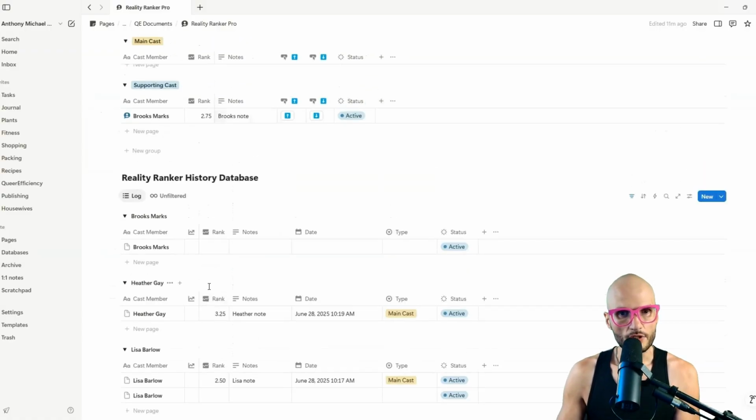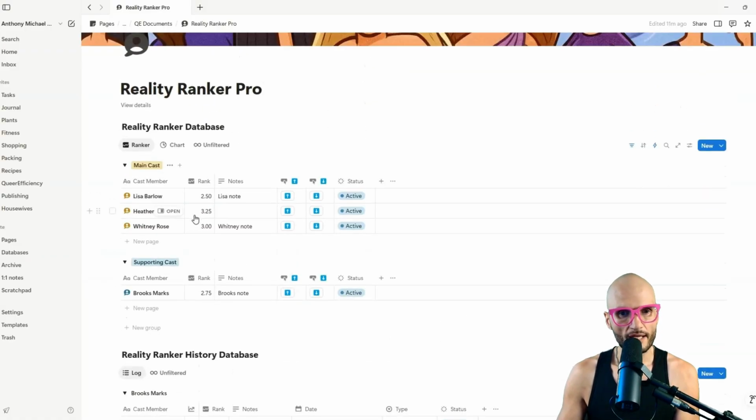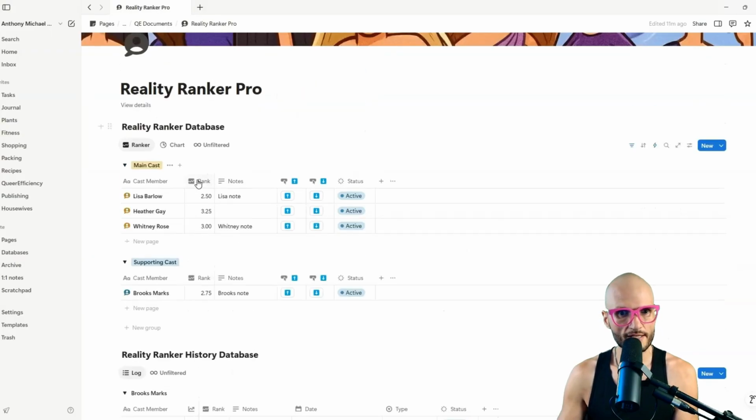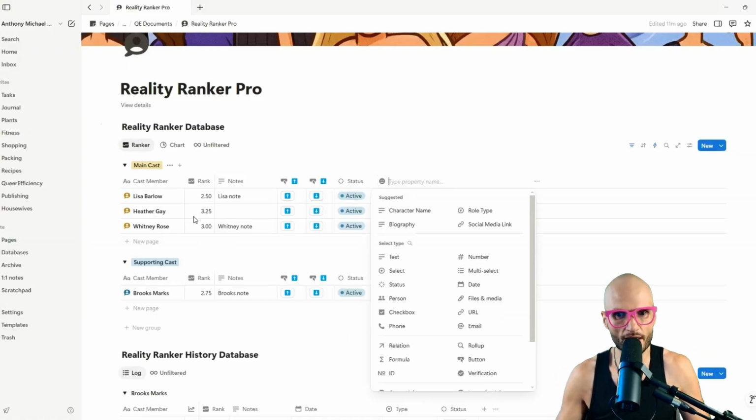So what we want to do is anytime the ranking goes up, we want to put an up emoji there. And anytime it goes down, we want to put a down emoji there. To do that, we need something to compare against. We need to be able to see what the change was. So we need to capture the initial value before we modify it with the new value after we hit the button. So we need to add a new property to our main database.